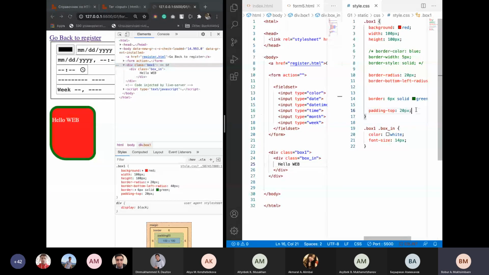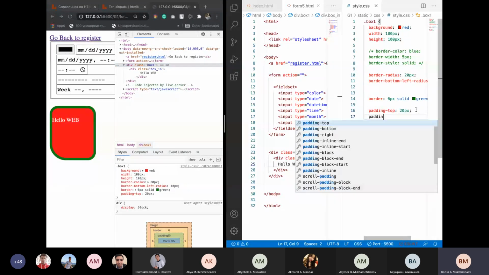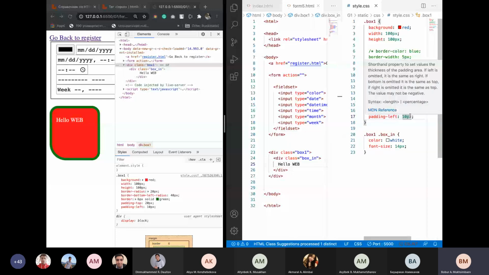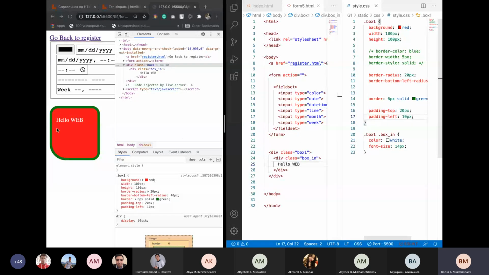If I'm adding padding from the left side, let it be 10 pixel. As you can see, 10 pixels will be added from the left side. You can also add paddings from the right and bottom side, but in our case, it doesn't matter because our text is not long enough to cover this value, which is the first one.